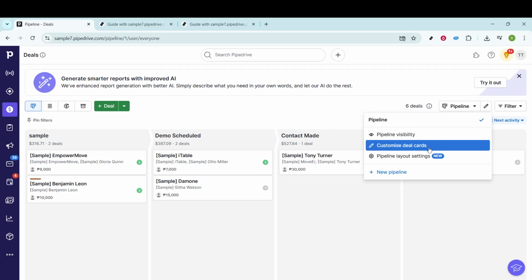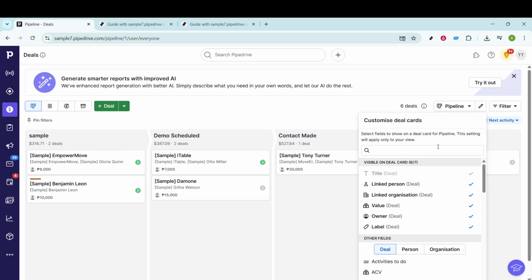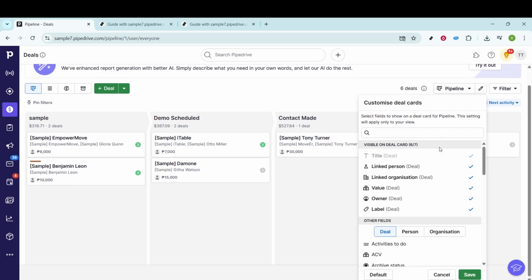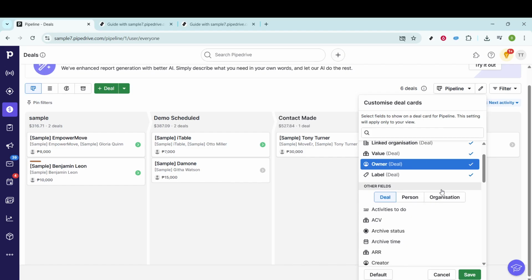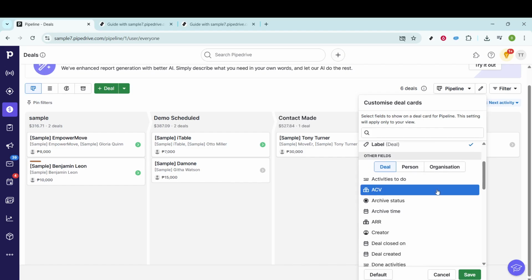Our next step is to select Customize Deal Cards from this menu. This selection is crucial as it allows us to modify both the layout and the information displayed on your deal cards. Now, the fun part begins: choosing the fields that you wish to display.